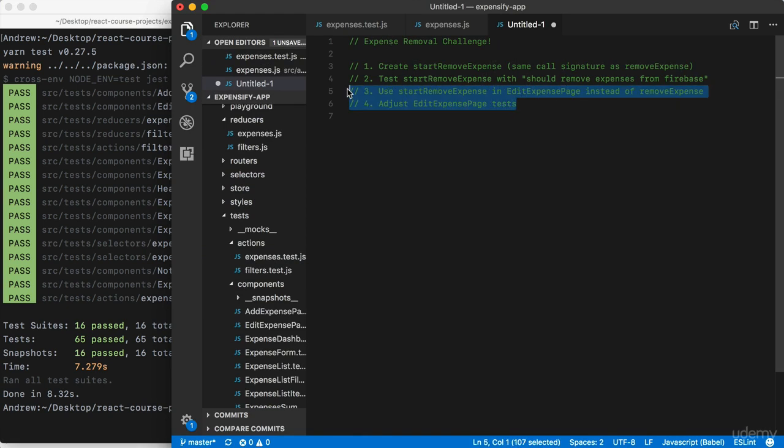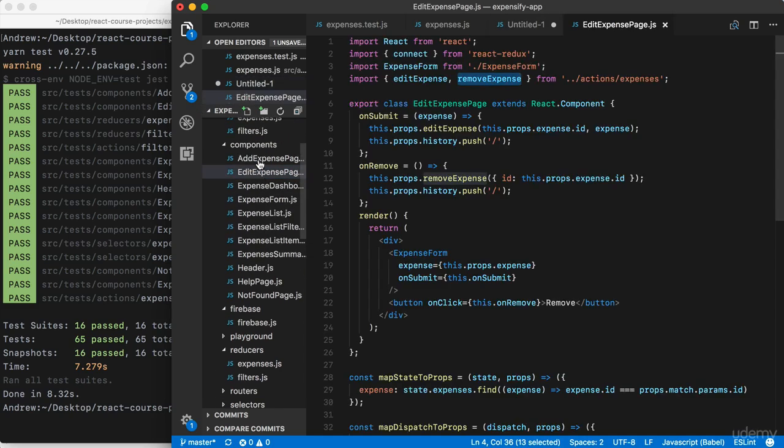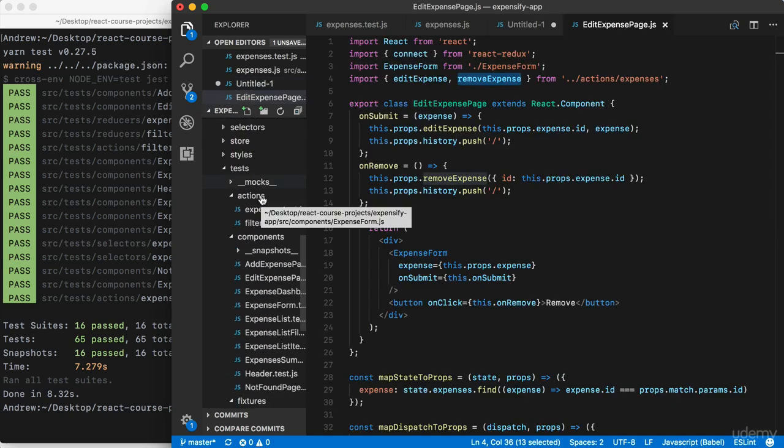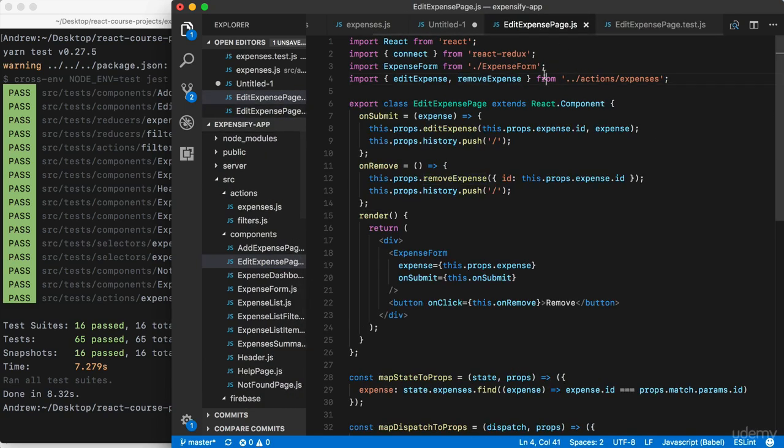So what we're going to do is focus on steps 3 and 4. We have this new thing, start remove expense. We need to make sure to use it in the edit expense page component file. I'm going to crack both of those open. Right here, we have edit expense page. That is the component file. Down below, we have the associated test file. If we're going to make a change to one, we got to make a change to the other.